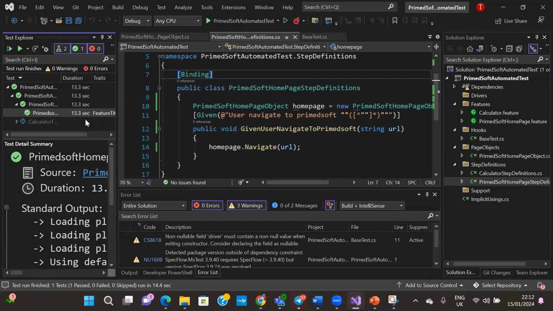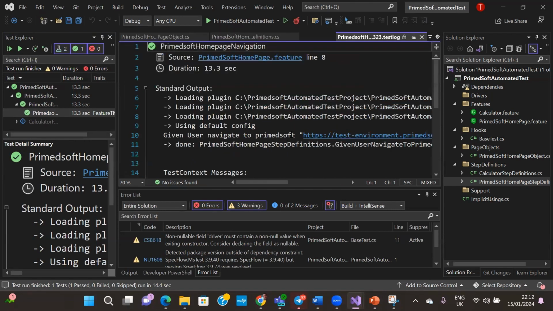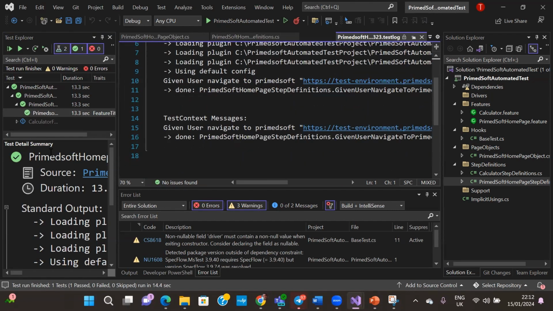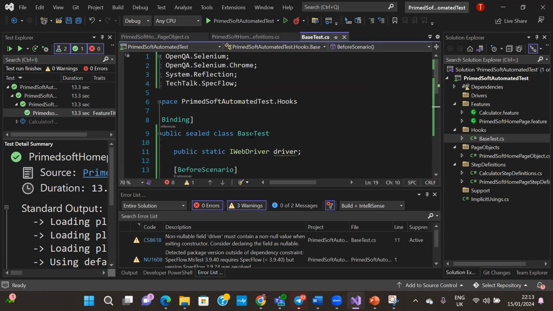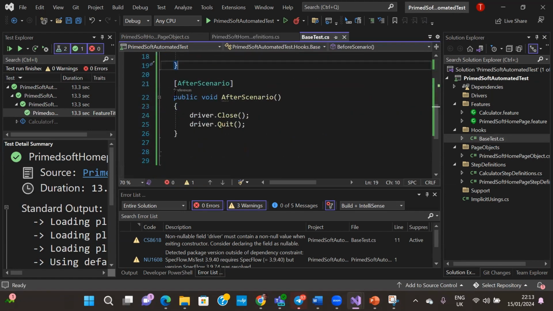Let me open up the test results so you all see it. Open test log. So you can see our test log is done and it's passed, right? So this navigation has run and passed. The reason why it closed was because I added in our hooks class that after scenario, this should close and quit.